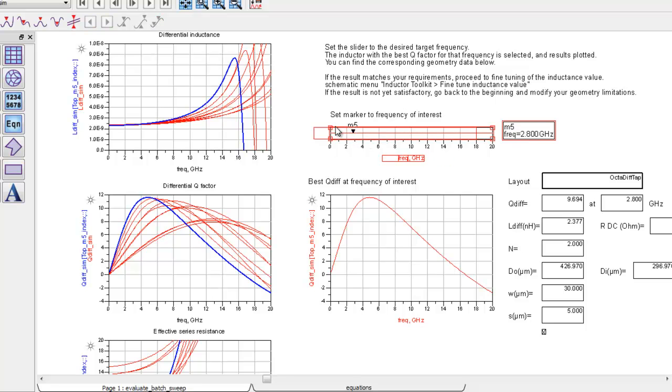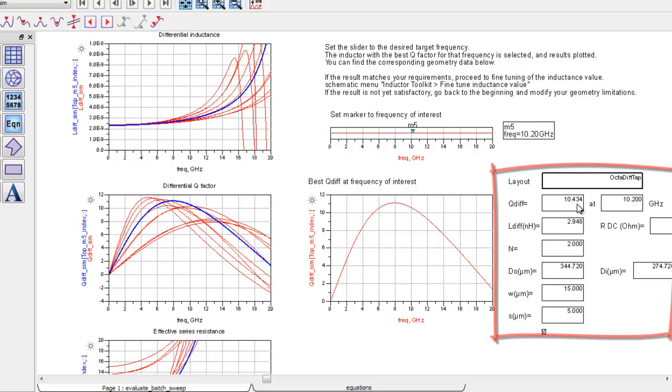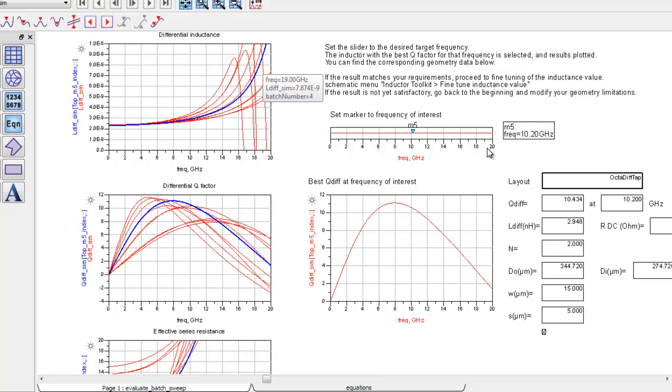So if we go to a high frequency like 10 gigahertz, you see the best inductor has changed. And here on the right side, you see the differential Q factor at this frequency of interest. You see the inductance at this frequency. It changes with frequency, as you can see, as we get closer to the self-resonance frequency. It's no longer the DC inductance. And you see the physical parameters, number of turns, outer diameter, width and spacing for this inductor.